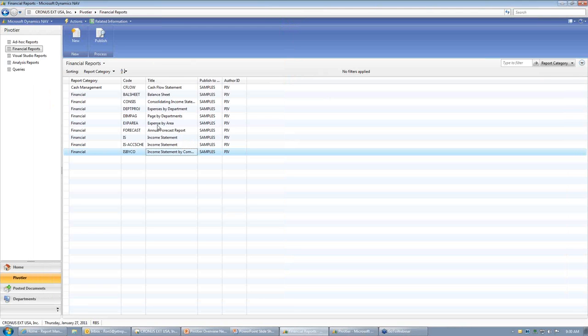With dimensions, Pivotier will go against any dimension in your database, whether it's global or non-global. You're not limited to just 4 dimensions like you typically would be in an account schedule. You do not have to set up analysis views. Even if you're using an account schedule that looks at an analysis view, Pivotier doesn't care. We will still use our base view. We have a Pivotier GL view that will pick up all those dimensions. If you want to use analysis views, Pivotier will still leverage them.